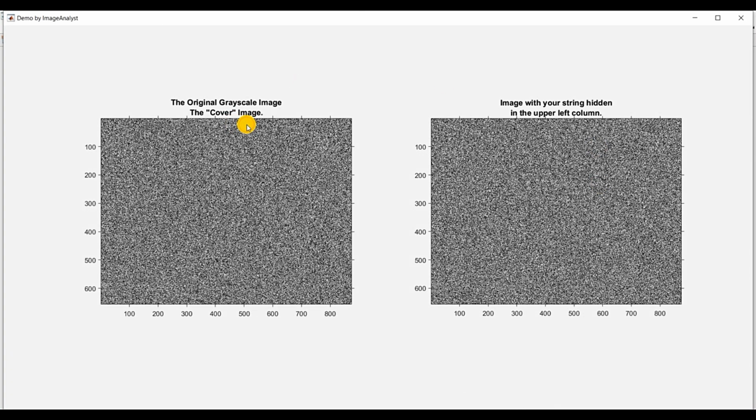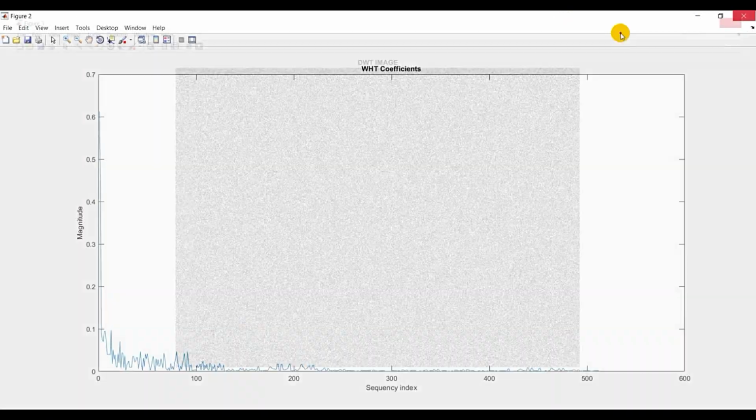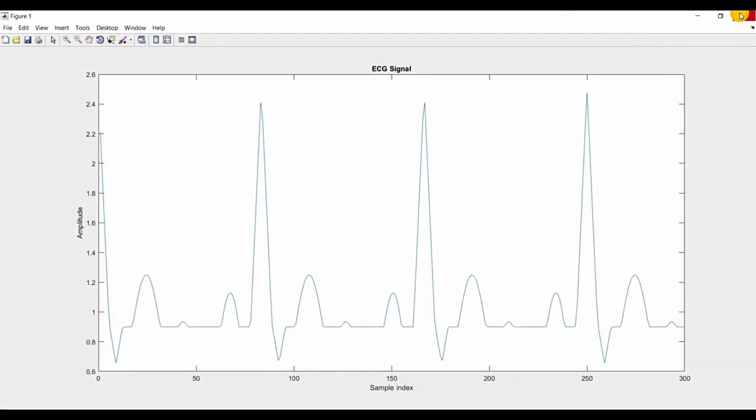So this is the fourth figure. The original grayscale cover image, the cover image with your hidden watermarked data, the image with your string hidden in the upper left column. So this is the original secured image. I close all this.